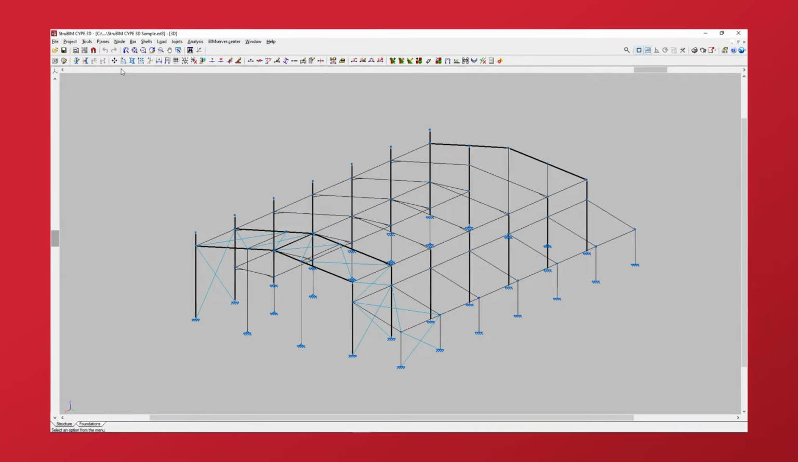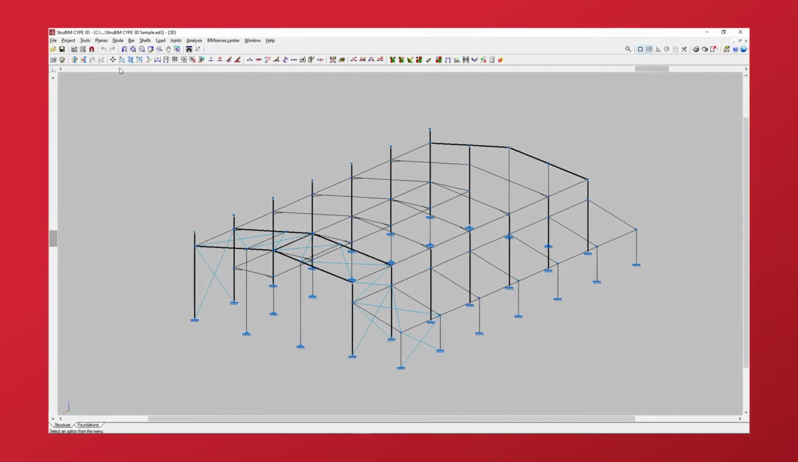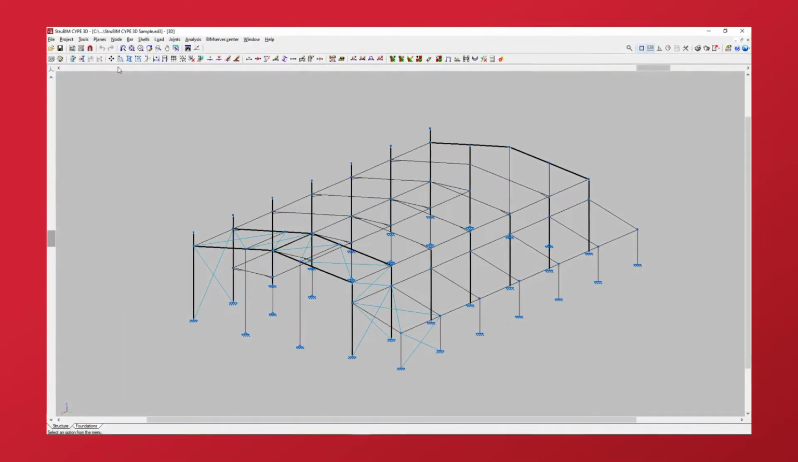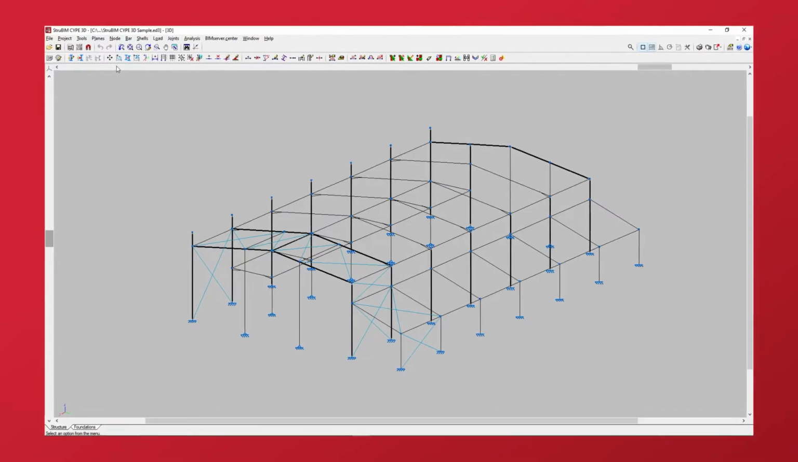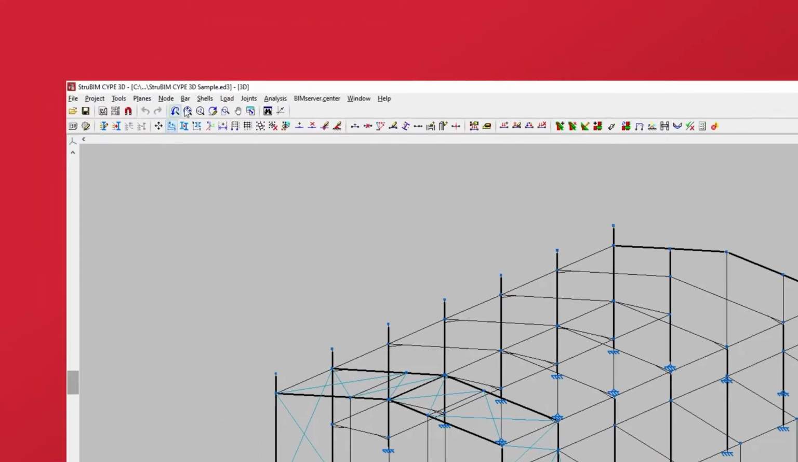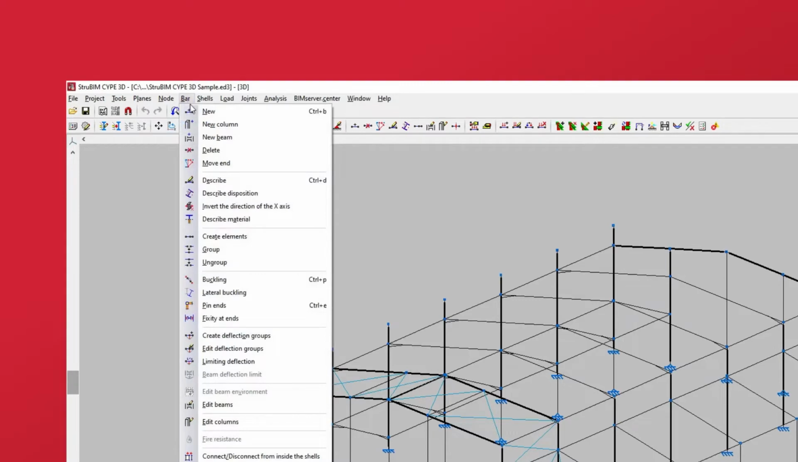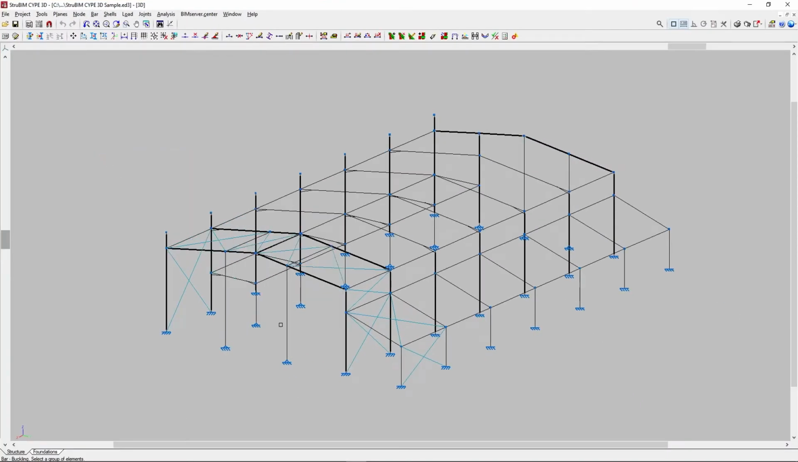Let's see how to define the parameters related to bar buckling in Strublum CYPE 3D. To do this, we open the bar menu at the top of the interface and click on Buckling. We select the bars by clicking on them one by one or using the crossing method. Then we confirm with the right mouse button.